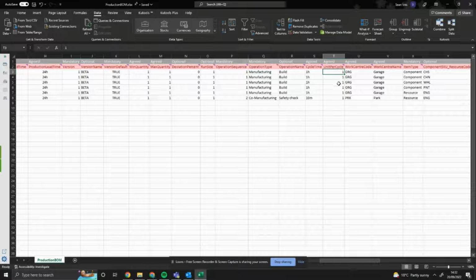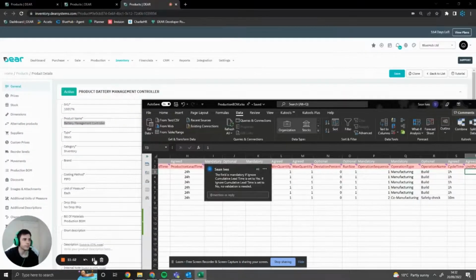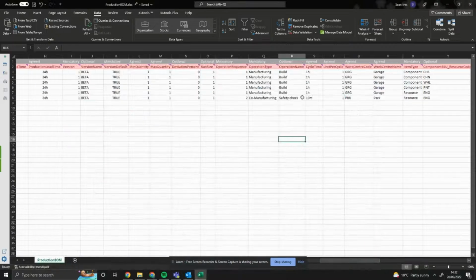We then have our units per cycle here, and what that's going to determine is how many total units are produced in that cycle. For example, it's going to calculate it for manufacturing or your co-manufacturing here. So if I was going to build a bike, I may be producing 2 units. However, if I was safety checking those bikes, I may be safety checking 4 bikes at one time, for example.